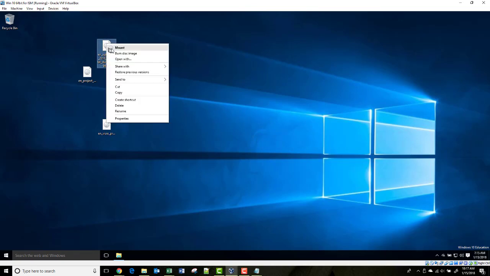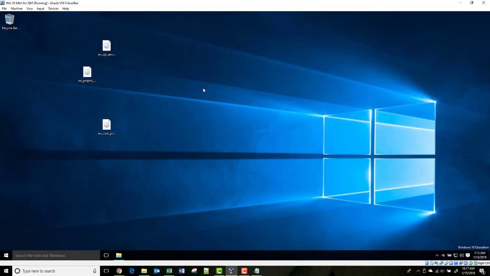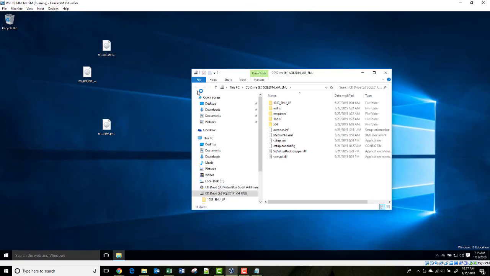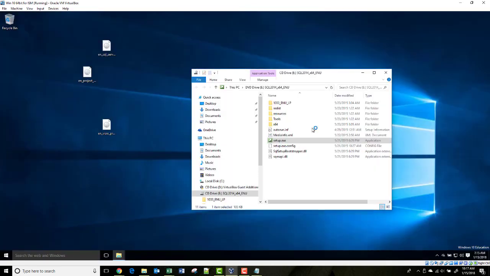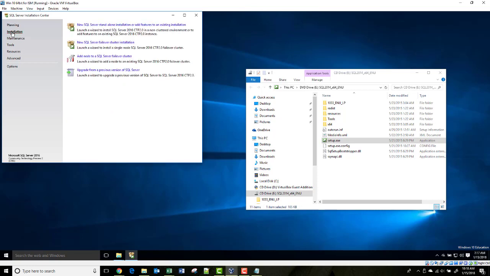Okay, so to install SQL Server, all you have to do is on this ISO image file, right click and say mount. You might be able to double click on it, but I'm just in the habit of doing this. And there you have a setup file. That is what you want to do. So I just double click on that and get ready to start clicking. So I click on install, new SQL Server standalone install, or add features to an existing installation. So this is what I want.